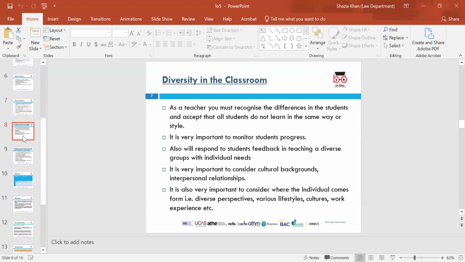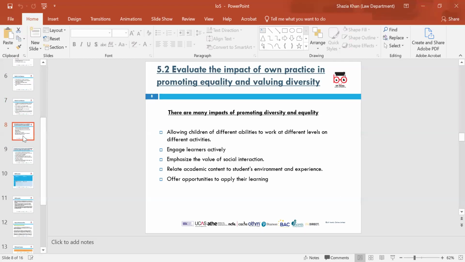progress. We then went on to 5.2, which was to evaluate the impact of your own practice in promoting equality and diversity. And we looked at allowing children of different abilities to work at different levels, because not everyone works at one level. We looked at engaging learners, emphasising the value of social interaction, and offering opportunities to apply their learning.